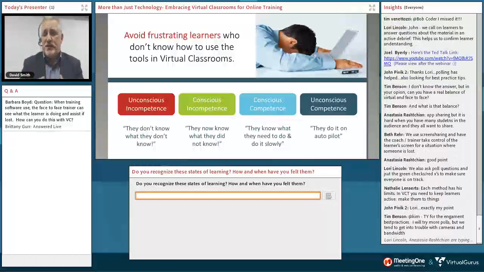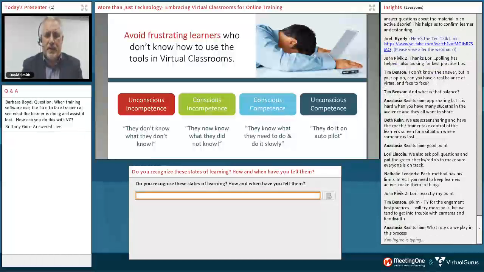And I've got to confess that using something like Adobe Connect, I'm on autopilot all day long now. But when I first started using it, for me it was very much that unconscious incompetent stage. So, seeing some responses there, familiar with them, felt all of them, especially when learning guitar. Yes, I see it every time I teach.